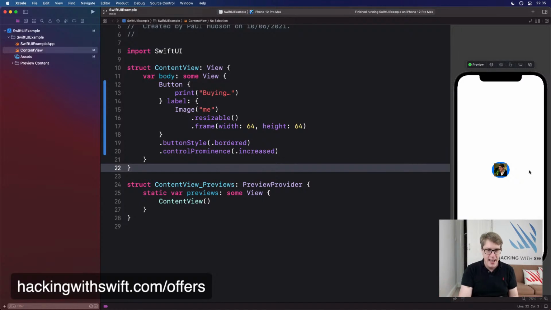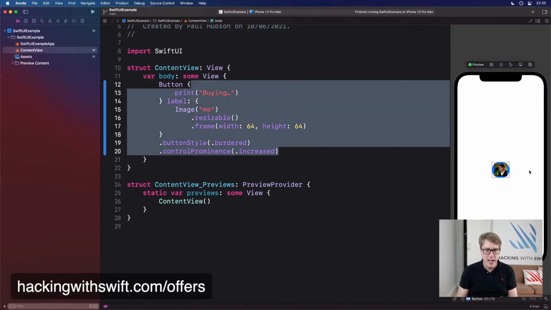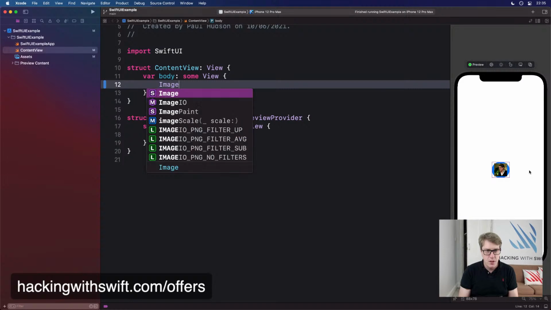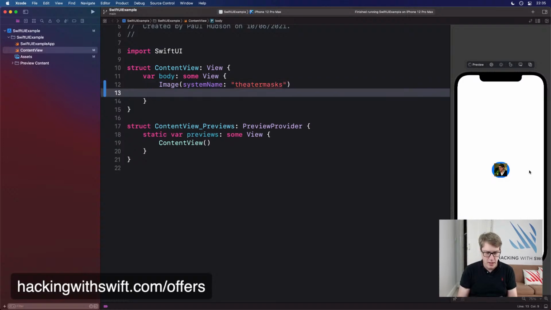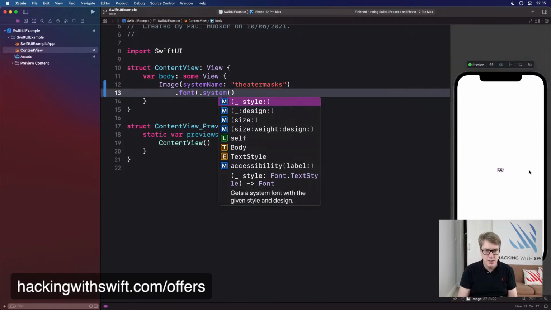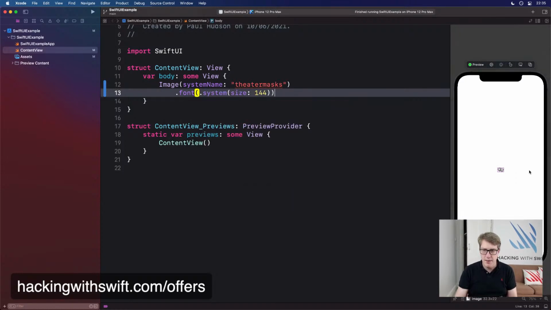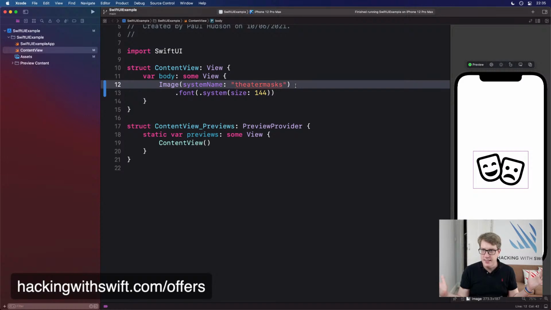You're amazing. Anyway, for example, I could say there is an image, and I'll use the system name of theater masks. That's one of the new ones. And I'm going to use, in this one, a nice chunky font. Font system size 144. So you can kind of hopefully see. There we go. Nice chunky font. That's old. That's not exciting at all.